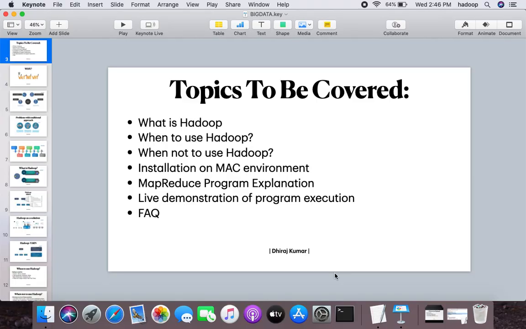Right. So now what we will be doing is installing Hadoop on the Mac operating system, and we will be executing the MapReduce program. I will show you a live demonstration, and at last we will be concluding with an FAQ session. Okay, so let's get started with the installation of Hadoop on Mac operating system.